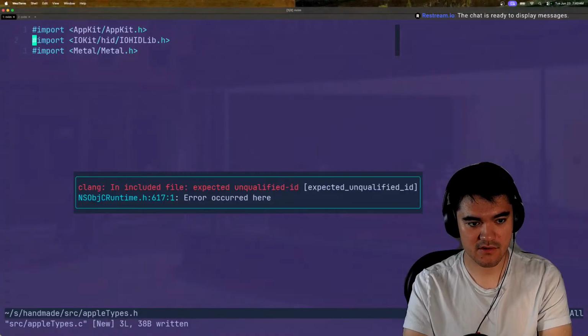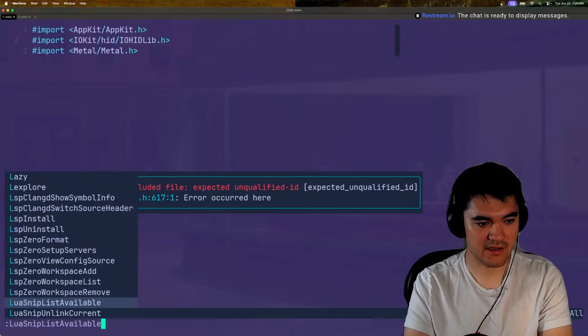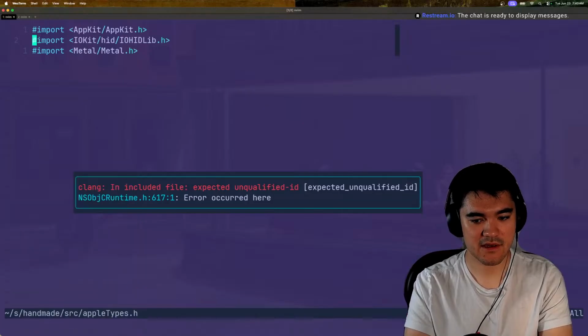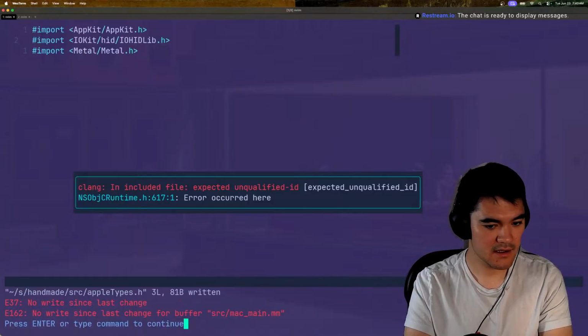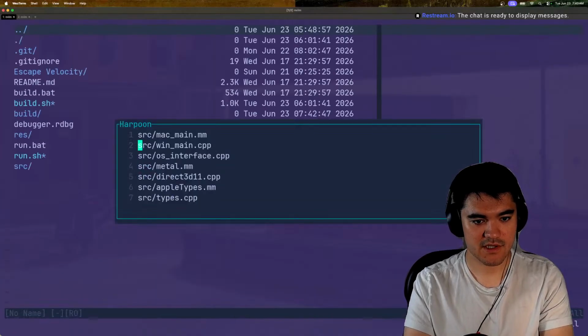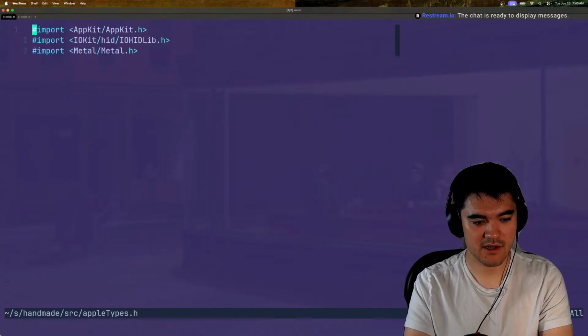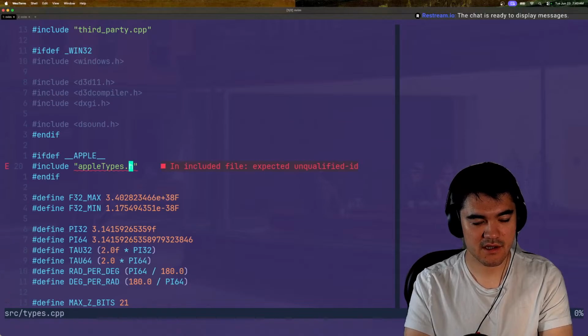Also, what? P restart. I think someone deprecated that, unfortunately. That's really annoying. So let's look here. If we look at our types header, does this still throw an error? It sure does.